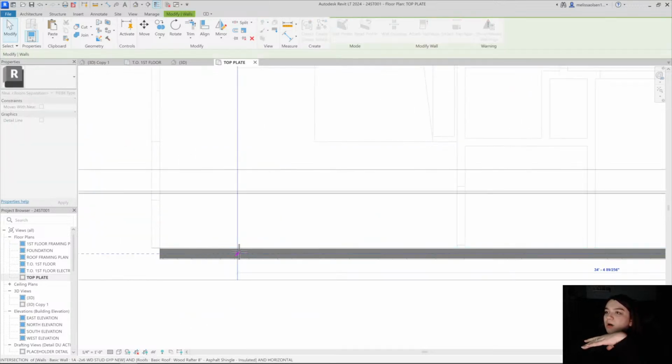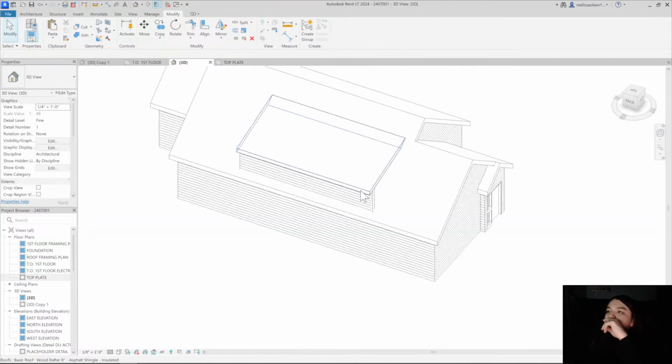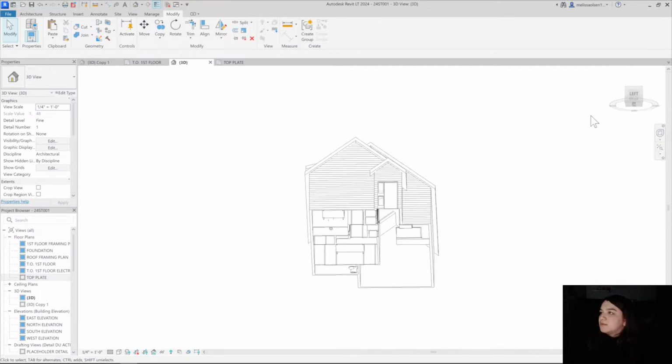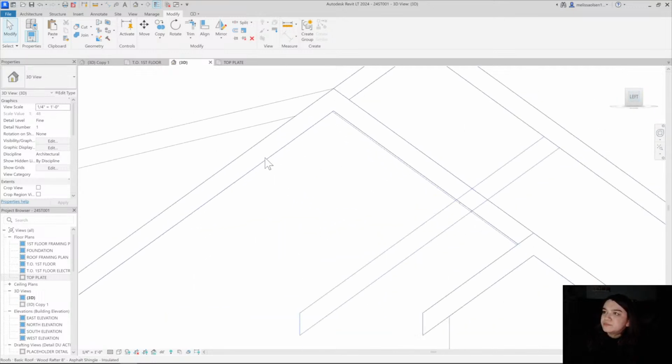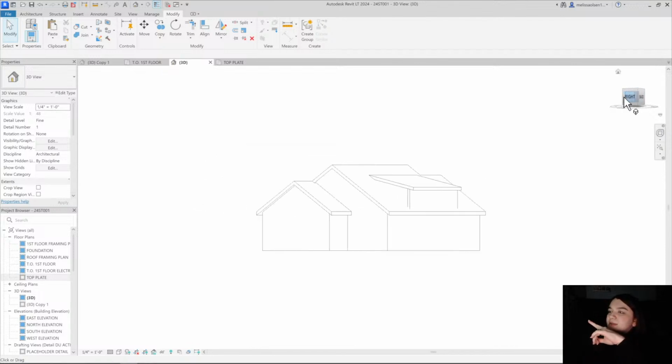So I'm just going to bring the walls here. And I'm going to look at this again, wrong view. So I don't really know. Let's look at it from the other side before I say this, because I'm not sure.